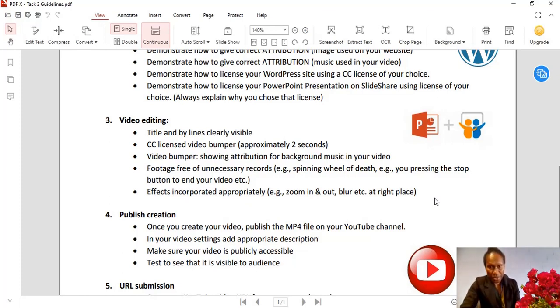Okay, footage free of unnecessary records. So for example, spinning wheel of death or you pressing the stop button to end your video. We don't need to see that in your video. So make sure when you are editing, cut out those unnecessary parts like the spinning wheel of death when you're editing your video.